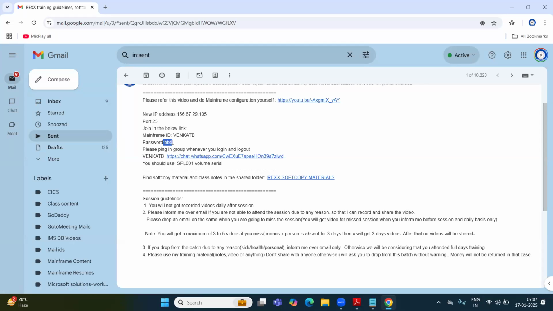This is the password. For communication, because whenever you log in, others should not be able to try, and vice versa, you need to join this WhatsApp group. It is easy for me to communicate if there is any session cancellation or if you get stuck anywhere.